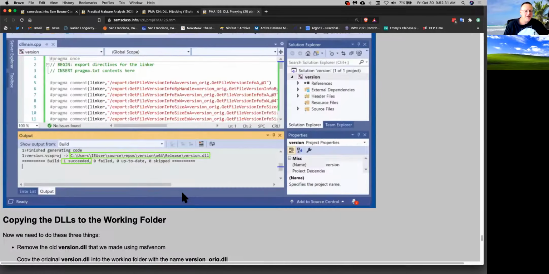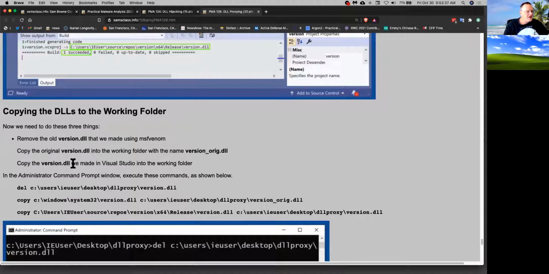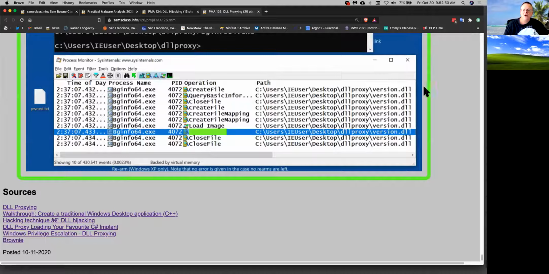And you end up with a long path to something called version.dll, and then you just have to copy it. So remove the old version.dll that we made using MSFvenom, because we're not using it anymore. Put the original version.dll in there with the name version_orig, and then put in the version.dll you made in Visual Studio. And now, when you run the malware, it's going to look for it, it's going to find it, and it's going to happily use it and write this file on the desktop.